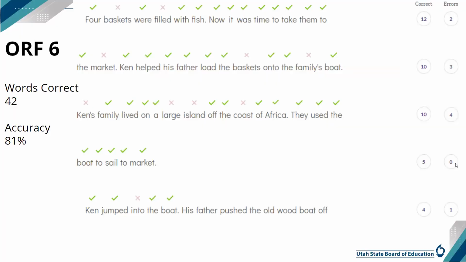Rating that quality of response, then looking at that scoring. So 42 words with 81% accuracy. Notice that because this is a first grade passage, the word Africa, even though they said it differently, was given to them as being correct, because that first grade understanding of syllable use and when you use a long vowel or not is not super developed yet. So we're going to give them that.